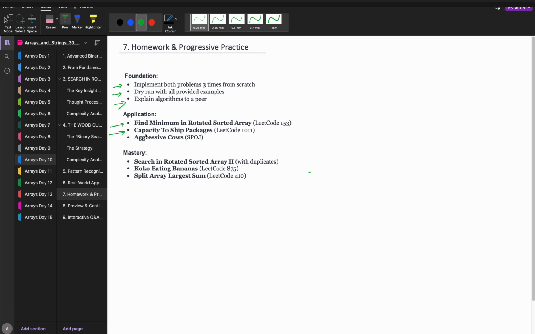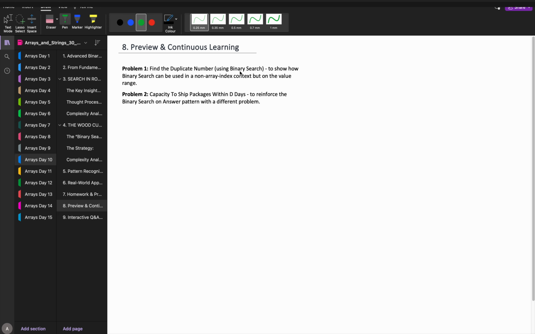Now in the next session, what we are going to do? We are going to work with find the duplicate number using binary search. Obviously, we have been working on distinct numbers. In the next session, we'll work around duplicates as well, to show you how binary search can be used in a non-array-index context, but on the value range as well.